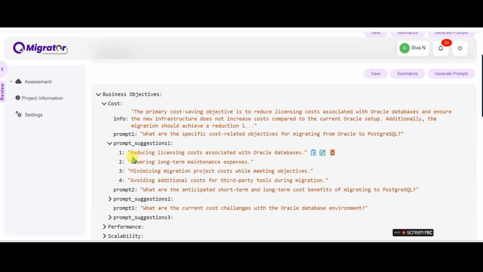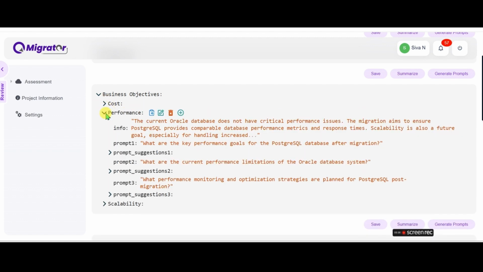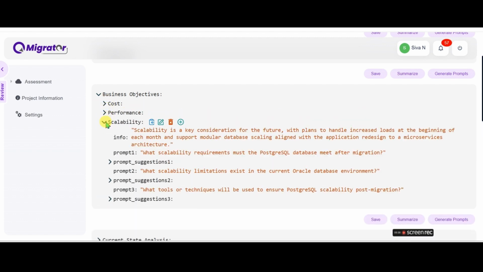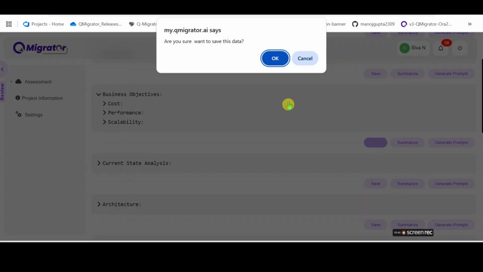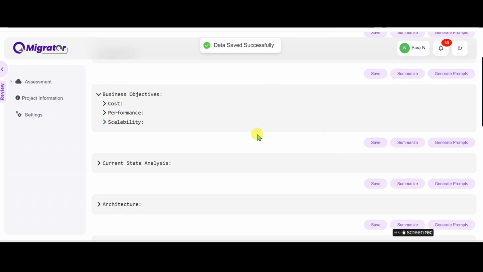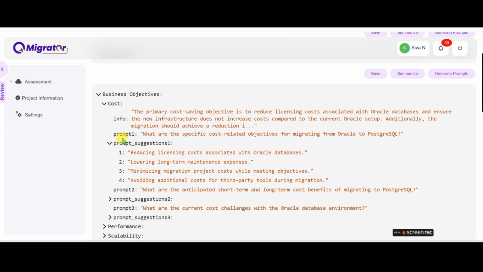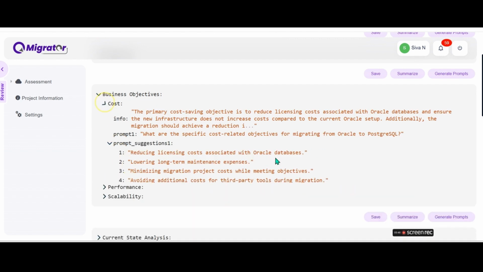If you're interested in using one of the suggestions, you can simply copy it and paste it into the input area to complete the section. In this case, I'm satisfied with the pre-filled data, so I'll go ahead and save it as is. I don't need all the detailed prompts and responses, so instead, I'll use the Summarize feature to simplify the section.